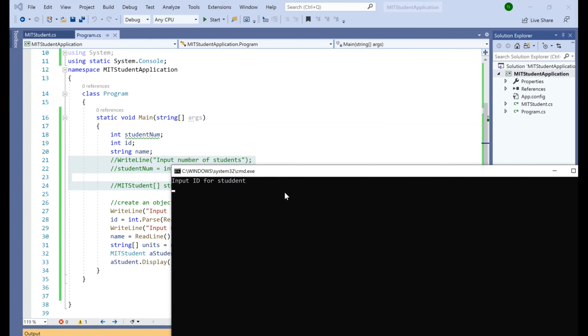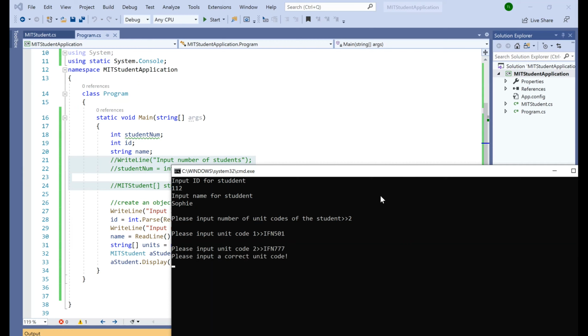Okay, so if I input ID 112 and I input the name Sophie, and then the number of units for the student. So this is the method input array. Before input, it asks how many units you want to input for this student. For example, I input 2, and then I input IFN 501, and then if I input IFN 777, it will say this is an incorrect code, and I input again IFN 502.